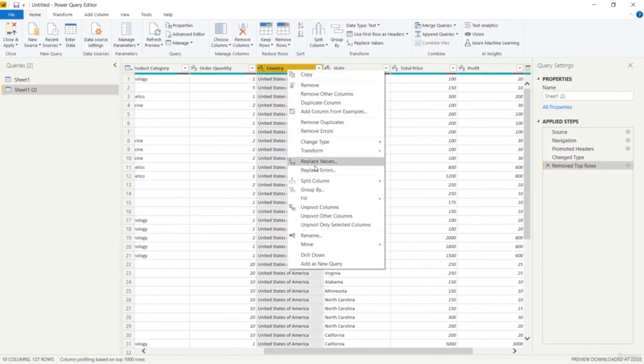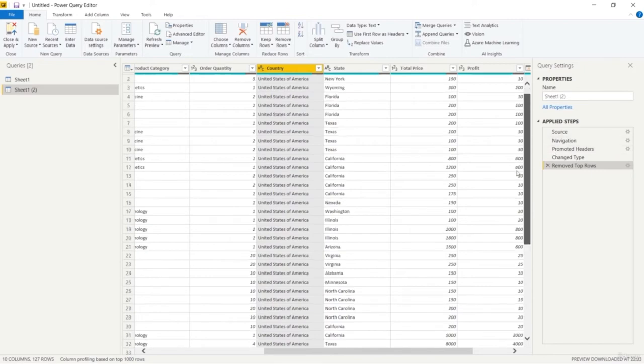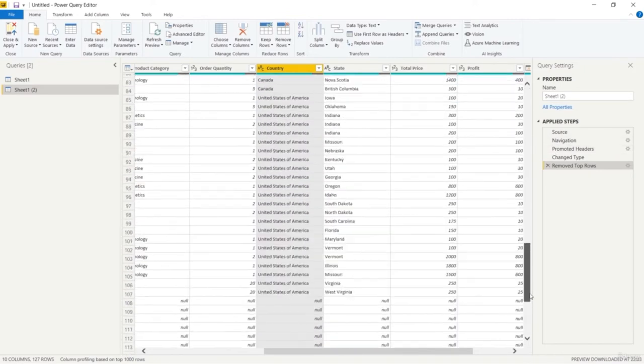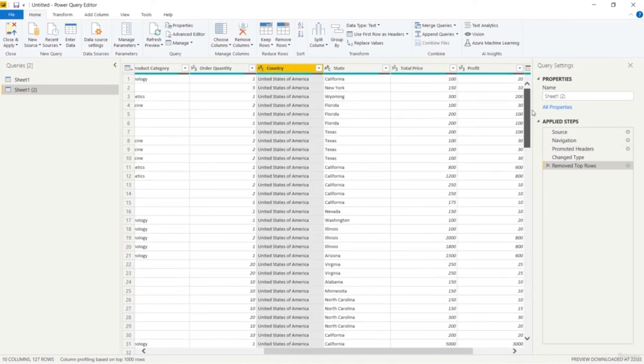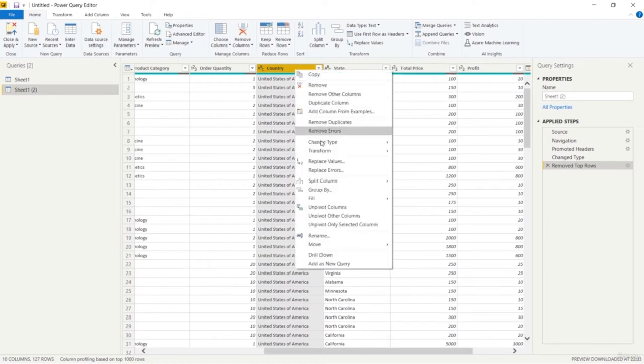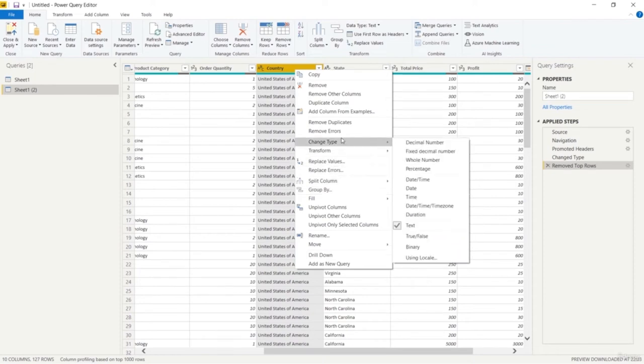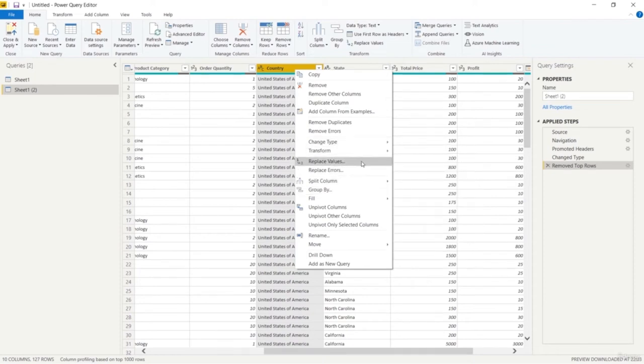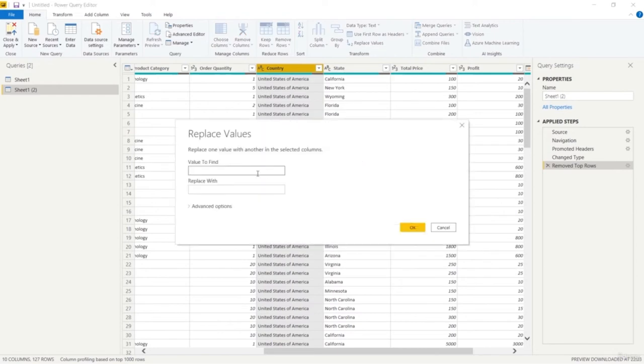For that, we will go to the country column. Here we got two countries, United States of America and Canada. We have to just right click here and we will replace some of these values. Just right click here, and you will get multiple options. Select replace values, and in replace values, you can replace anything with something different.